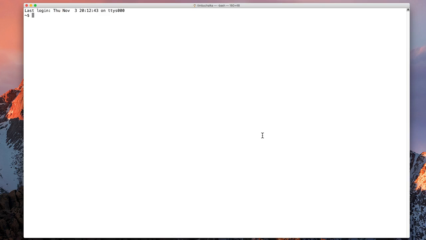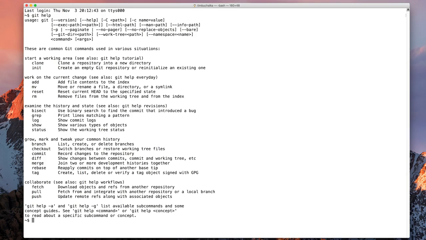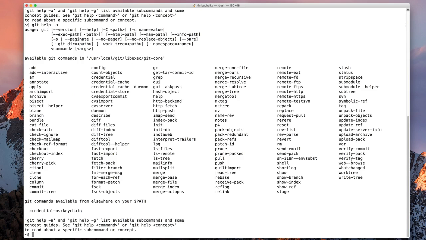Alright, so to start off with, very basic usage of Git, we can type in git, G-I-T space, help. And unsurprisingly, it gives us a little bit of help on the various commands that Git actually uses. Now we can also type in git space help space dash A, and that gives us just the available Git commands, a little bit more detail there.